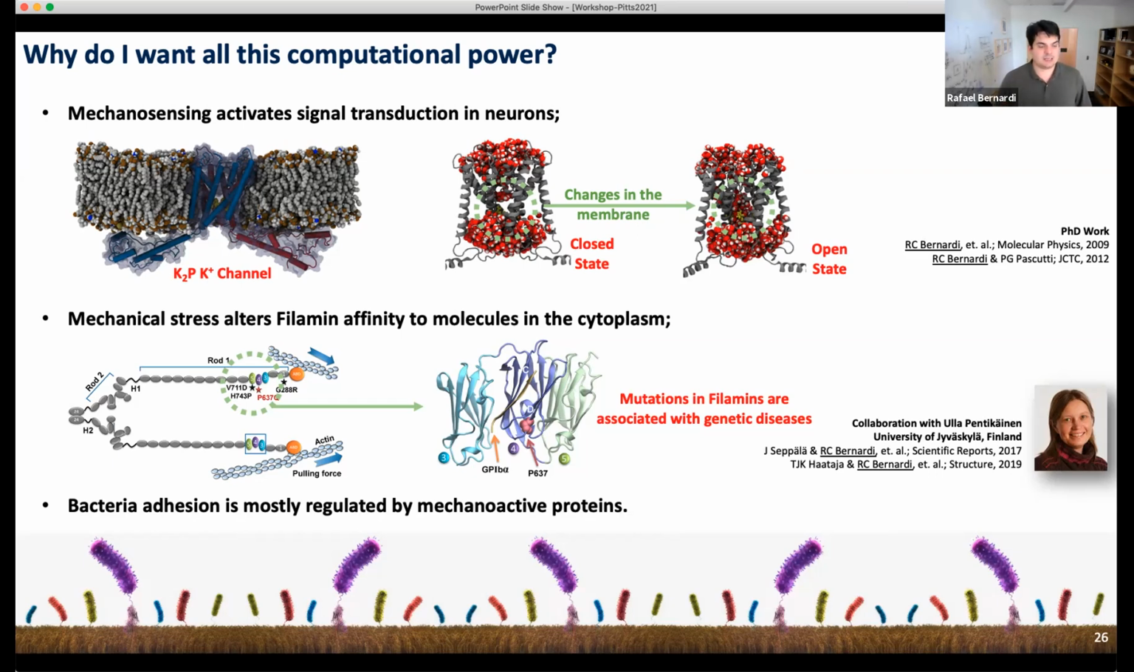But after that, I started using it more for studying the mechanical properties of proteins. For instance, if you make a mutation that makes the protein weaker, it can make the protein more sensitive to force application, and that sensitivity affects biochemical signaling, and it can create some diseases. For instance, this happens with filamins, and there are some genetic diseases associated with that, in collaboration with Ulla from Finland.